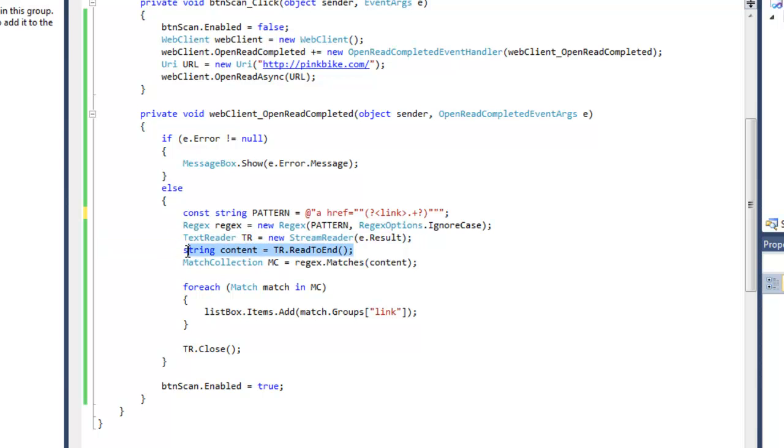The next thing I do is say tr.ReadToEnd, and that's just going to read the entire web page to a string and then assign it to a string. Okay, so I've created a match collection here. The regular expression object that I created earlier will yield several matches.